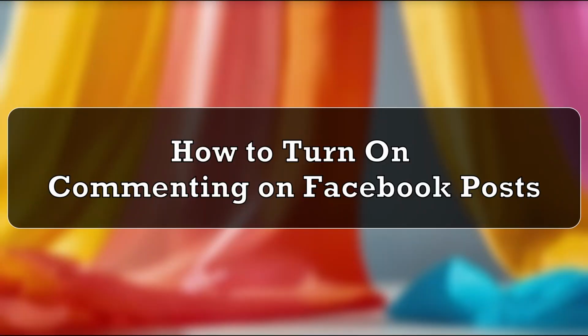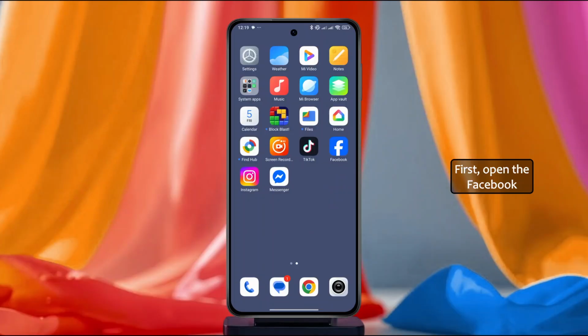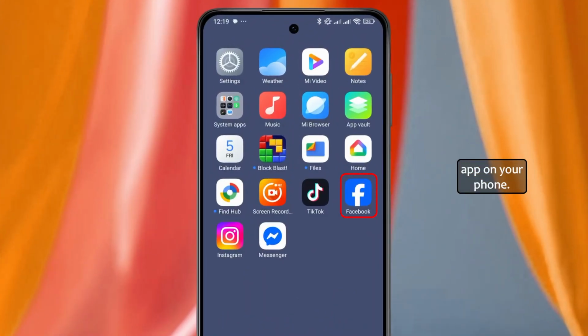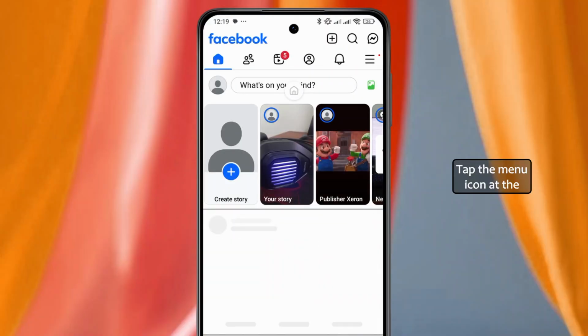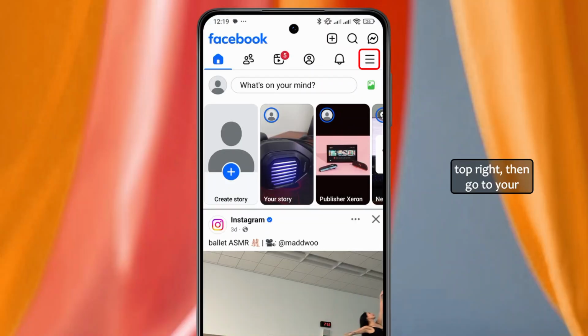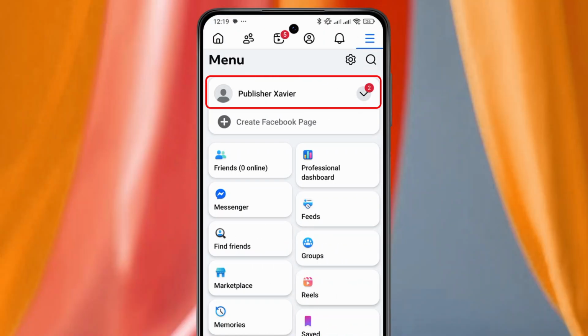Today I'm showing you how to turn on commenting on your Facebook posts. First, open the Facebook app on your phone. Tap the menu icon at the top right, then go to your profile at the top.